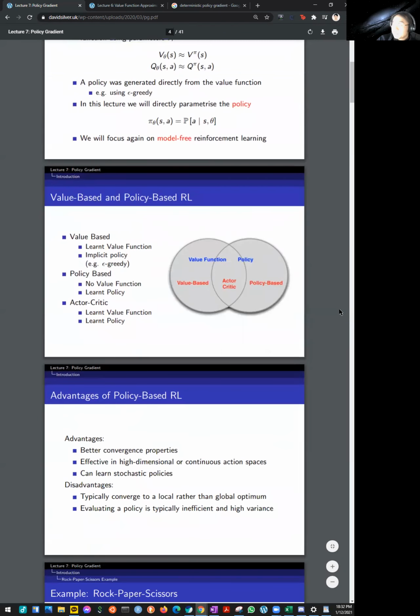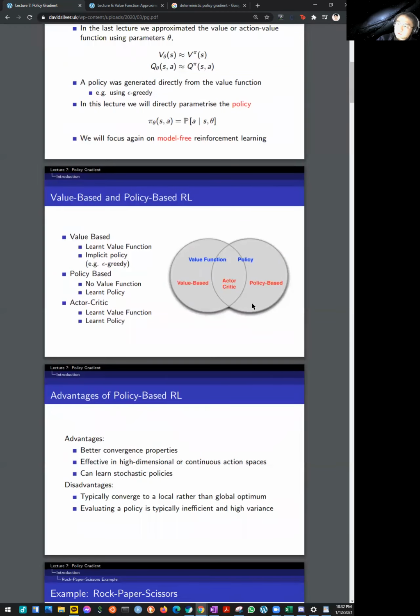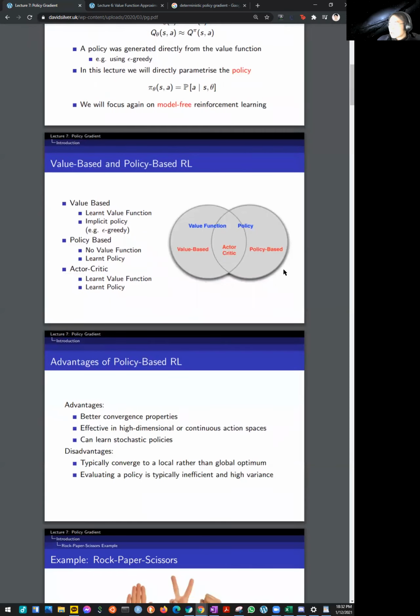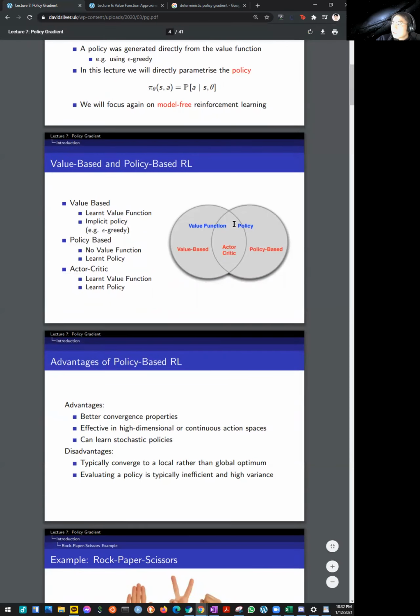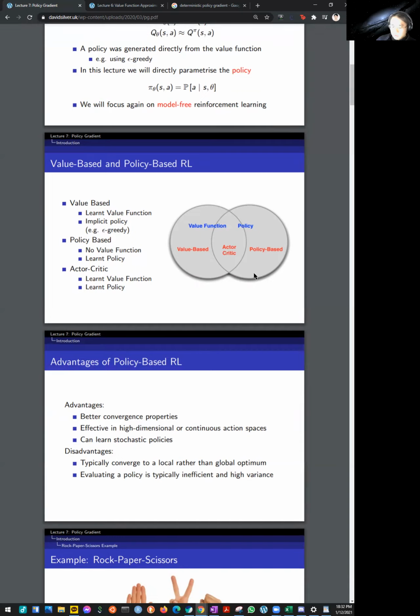So this is the basic Venn diagram for the value-based reinforcement learning algorithms and the policy-based reinforcement learning algorithms. As you can see, in the middle, the intersection, there's a thing called actor-critic reinforcement learning, which we will cover later. It's basically using both a value function approximator and a policy approximator.